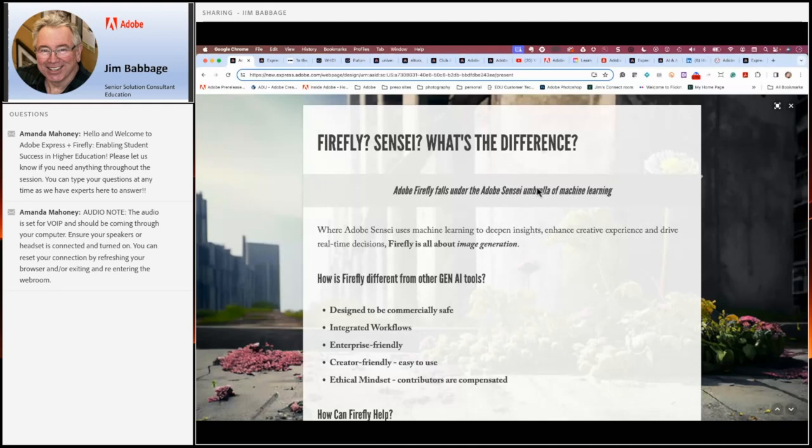And what I mean by that is Firefly has been trained on three main things. Public domain content, content that's fallen out of copyright, and our 300 million plus catalog of Adobe stock imagery, which we have agreements with our contributors. I happen to be one of them. So we can utilize that content to help train Firefly, and our contributors are compensated for when their images are utilized as part of that training model.